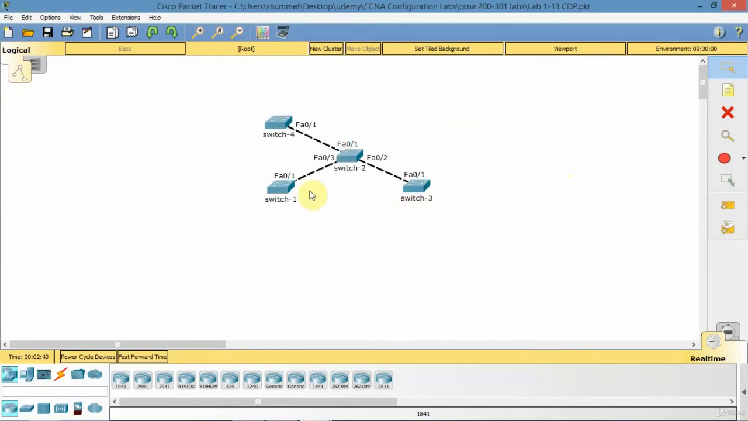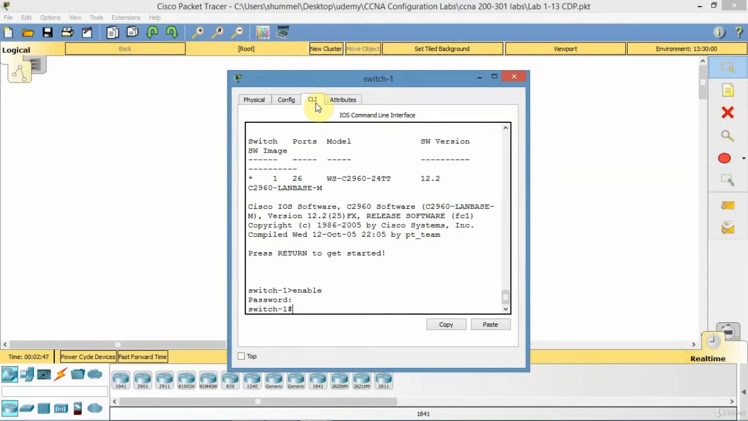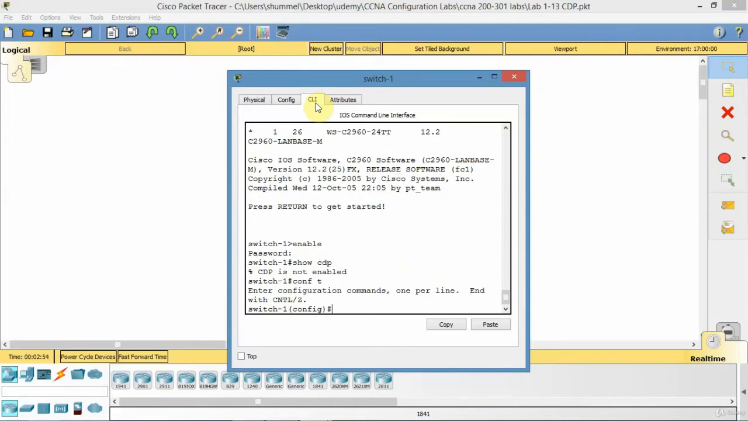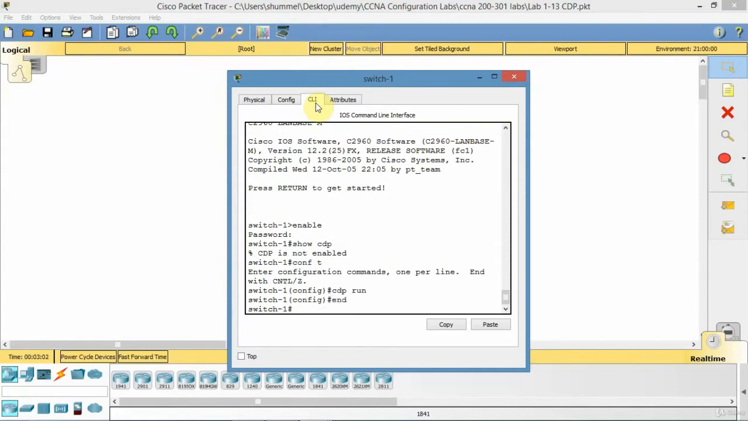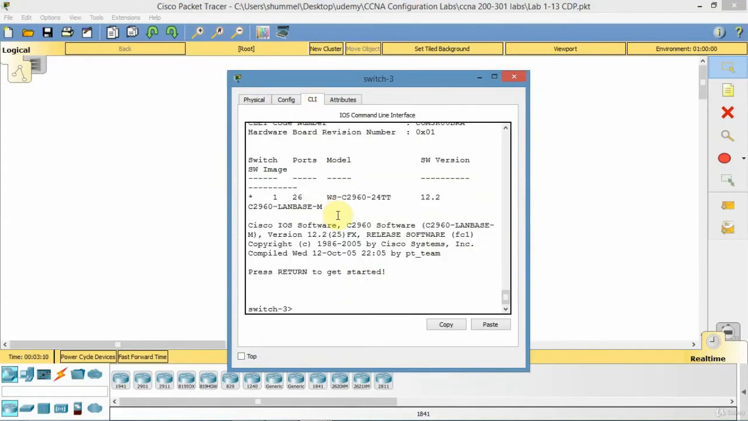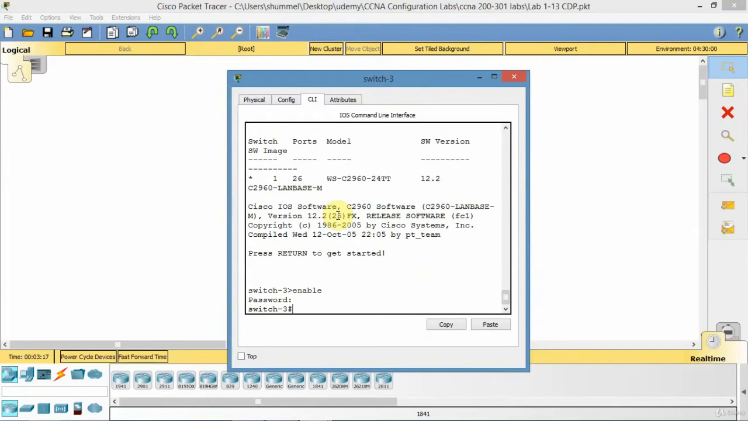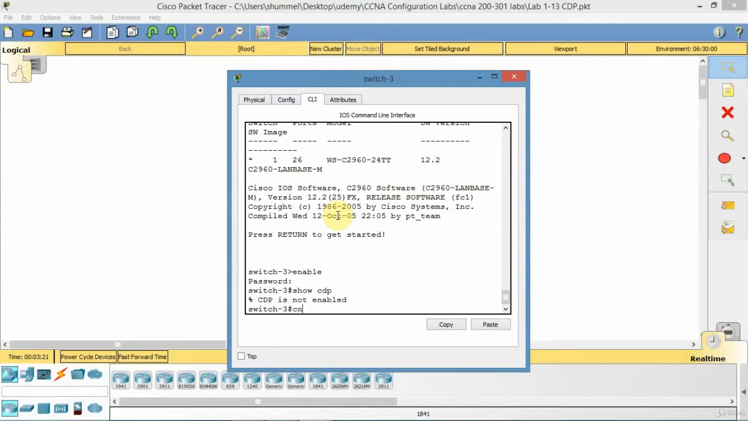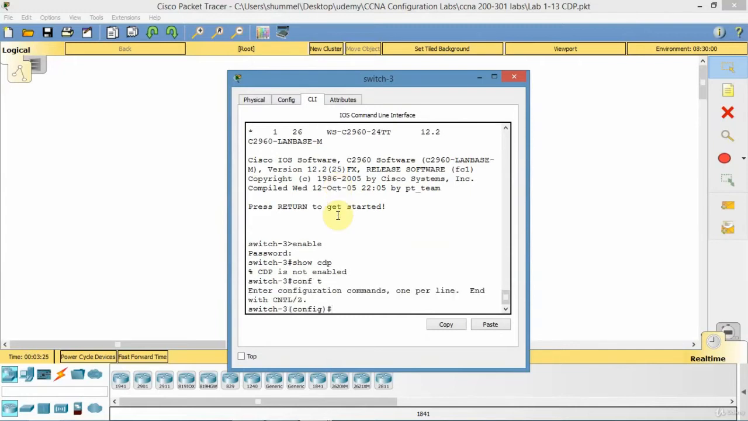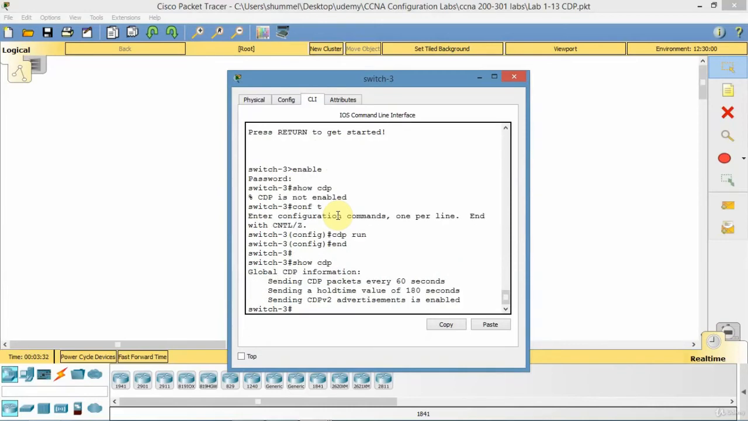So what I want to do then is go over to switch 1 and do the same thing. And I'll go show CDP. It's not running. Okay. So what I'm going to do now is go CDP run. And that's all there is to it. And so now it's currently running on switch 1 as well. Now I'll go to switch 3 and do the same thing. So CDP's running on that.